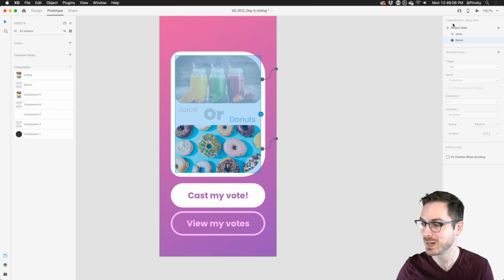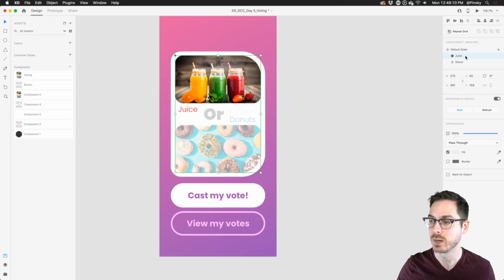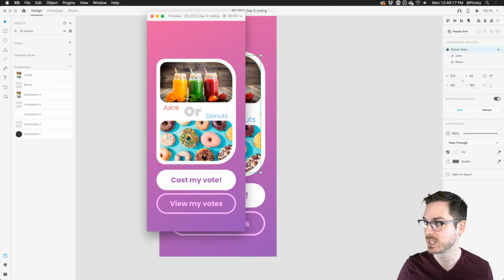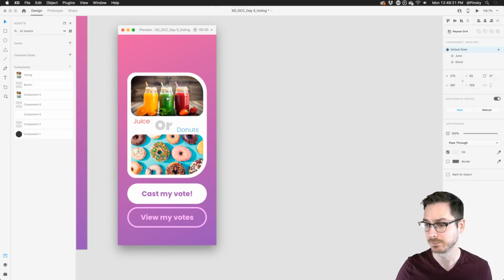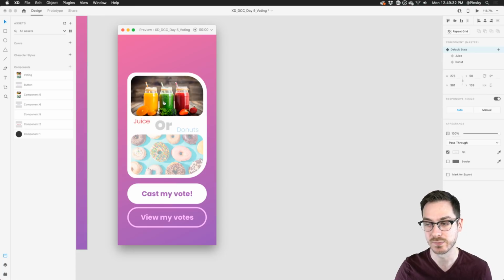All right, so we basically have all of our interactions set up. We have our default state, our juice state, our donut state, and interactions set up from within those different states. If we press the play button at the top, let me move this over, we've got our app looking fancy. We can tap on juice, which grays out donuts. If someone taps on juice again, both are available. Or if they tap on donuts, they can switch between the two states. And from there, the sky's the limit.